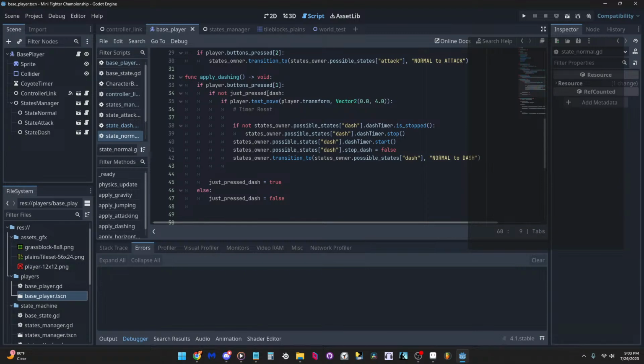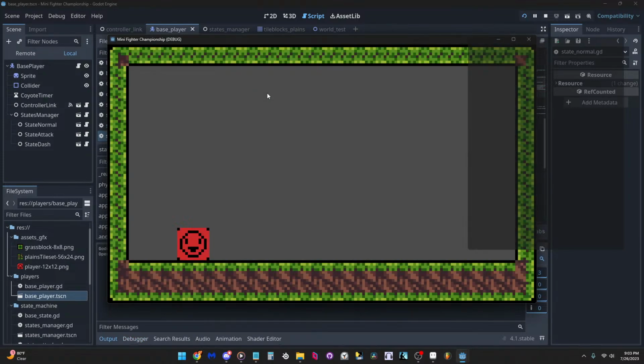Alright, let's go ahead and get some controls done. So, I'm gonna play the game. Alright, so basically I can move around, and attack, and dash. I don't know my dash time down, but I'm still dashing.